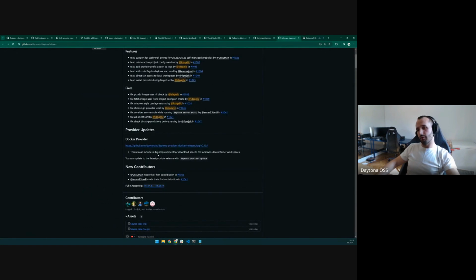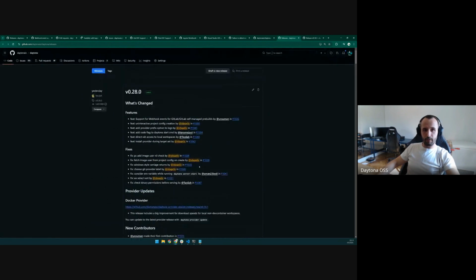There was also a Docker provider update, a new release. This one is pretty useful for people with slower internet connections. Myself included, I have, let's say, a below average internet speed. So when they're downloading a binary as part of the workspace creation process, it can be a bottleneck, so to speak, and it's pretty slow. But right now, when you are developing locally, it just happens right away because the binary just gets copied into your workspace.